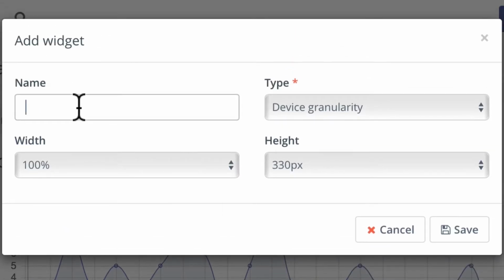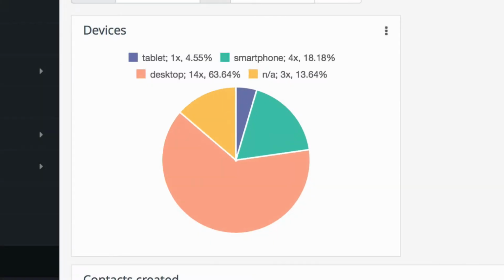Go ahead and give it a name, a width, and a height, and click Save. That's going to show up here at the top. You can, of course, drag that anywhere you want, but now you can see how people are accessing your landing pages, and indeed any page where the tracking pixel or JavaScript is installed.